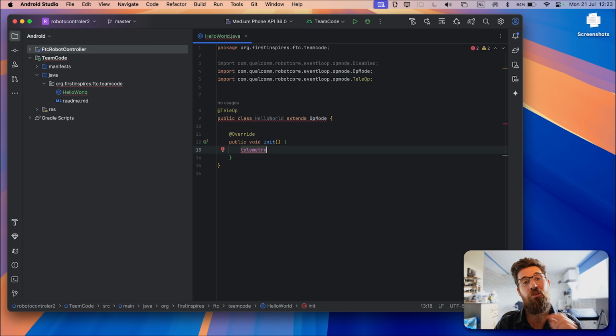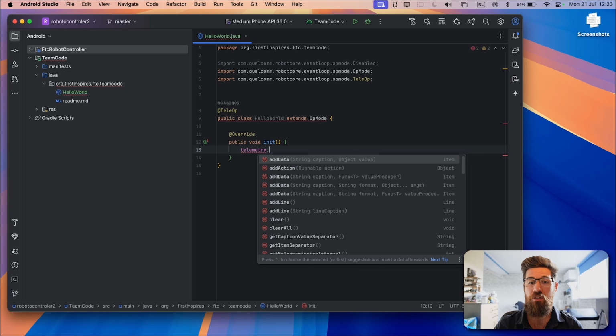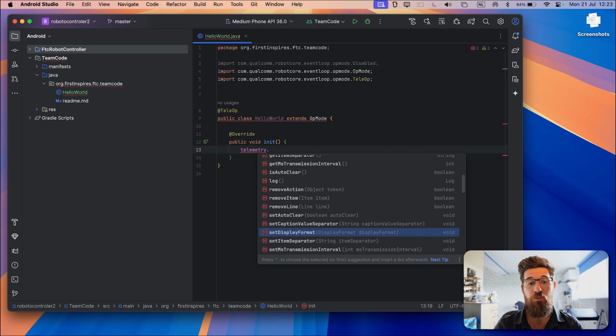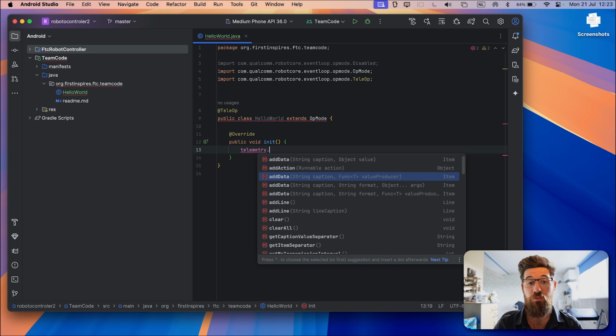We're also going to use something called dot notation. So I'm going to put a period here. And what dot notation lets us do is show a whole bunch of different things that we can do with telemetry. Telemetry is a really, really big object. It's got a lot of things that we can do. And by using this dot notation, it allows us to call methods that are attached to those objects themselves.